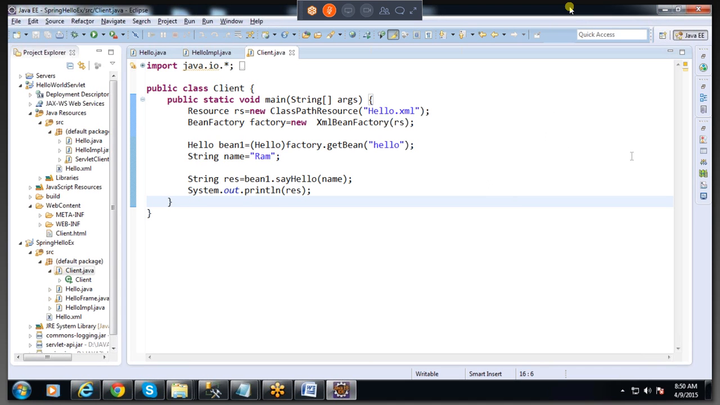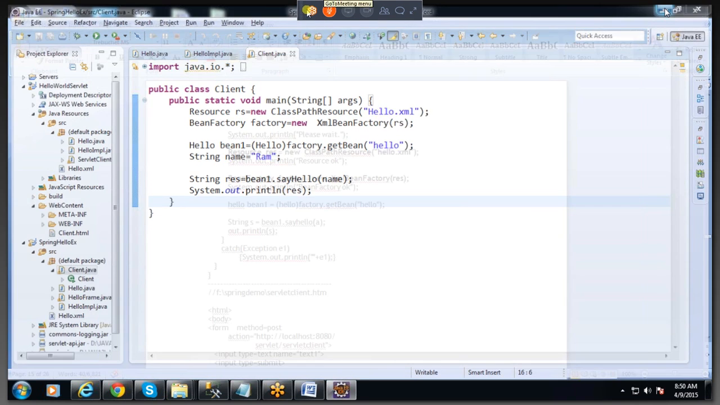And tomorrow we will see more advanced things, and MVC architecture and bean wiring, those kind of things we will make out here. And let me upload the material.